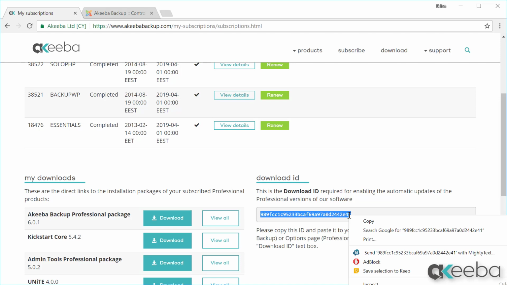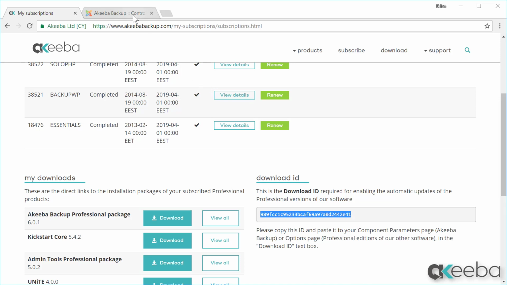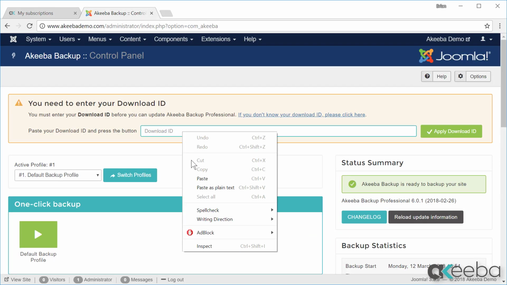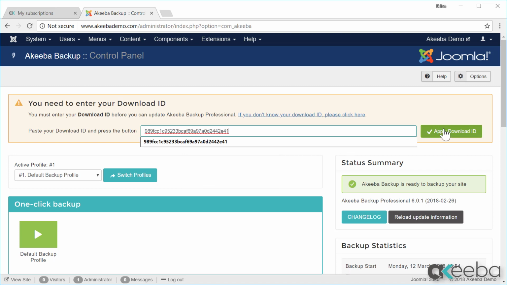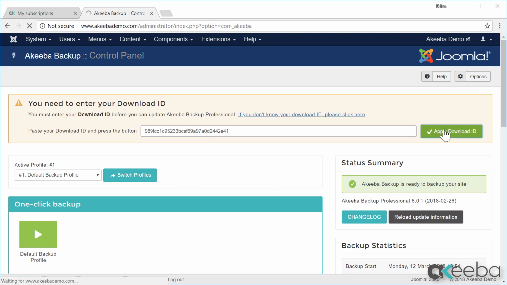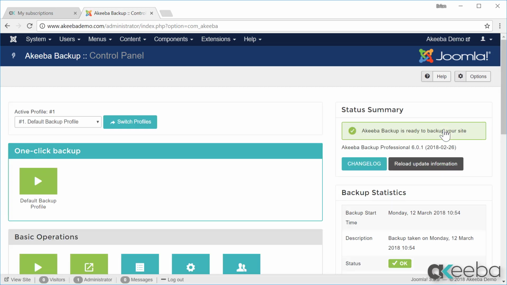Simply select and copy it. Return to your website and paste it in. Click on Apply Download ID. We can see that the message has now disappeared and we have completed the installation of Akeeba Backup Professional.